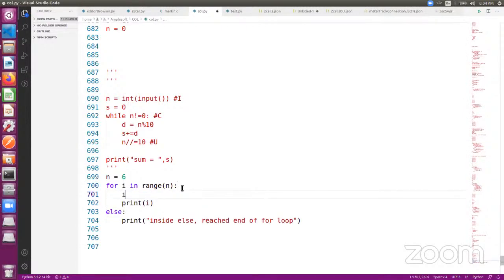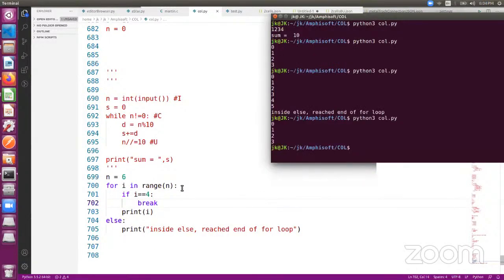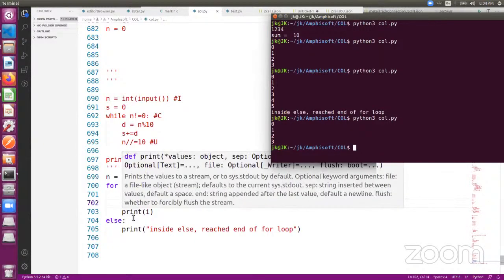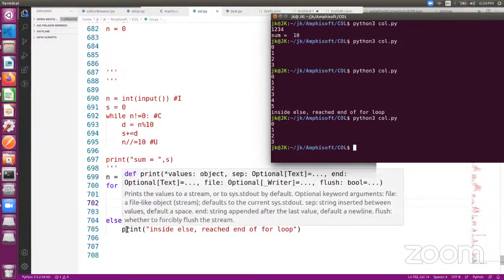Now let me break. If I is equal to 4, break. Now if I execute, the else part is not running. Why? Because the condition is still true, right? I is still inside within the range of 6 only, 0 to 6 only. Because at 4 itself, it got broke and came out of the for loop. Since the condition is true and it came out of the loop, the else part is not executing.